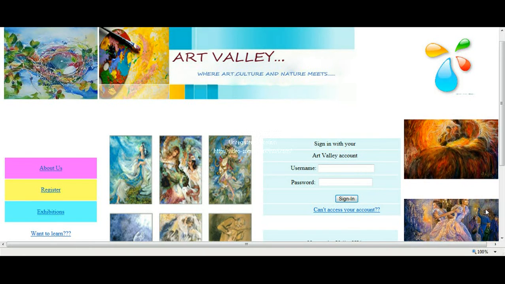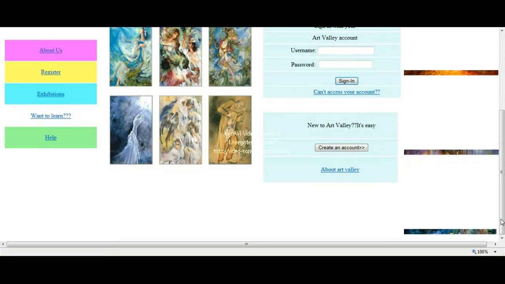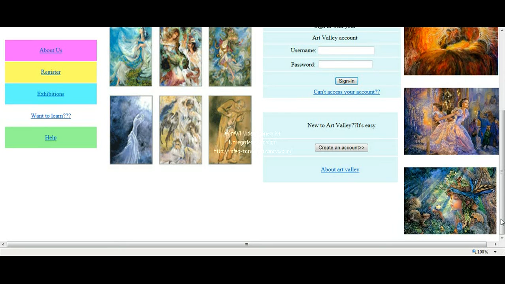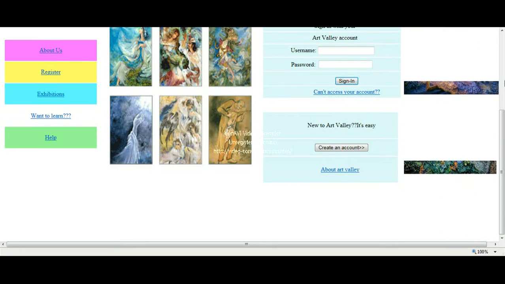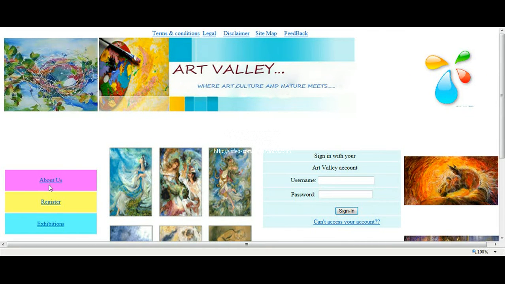And the last one is the Help Page, which tells the user the operations in this art planning. And if he has any queries, he can directly contact the administrator. Now let's have a look at the About Us page.